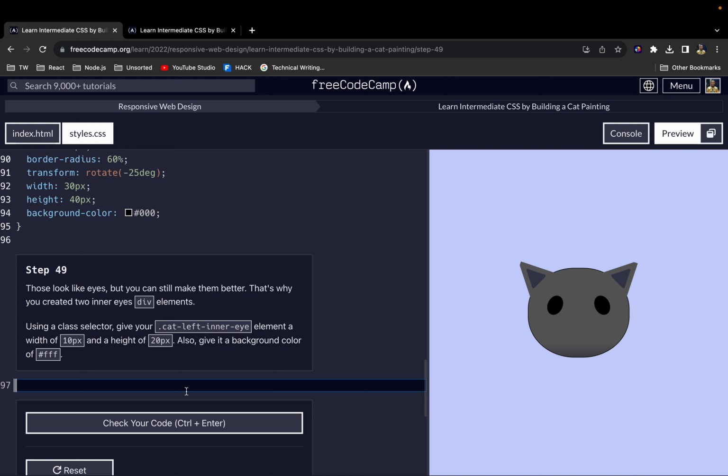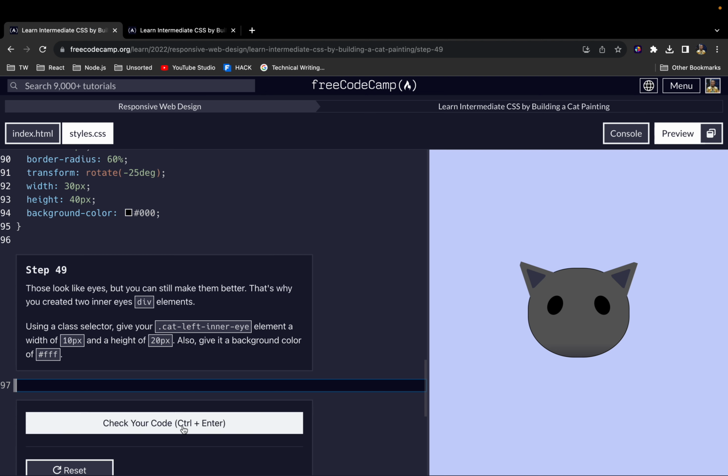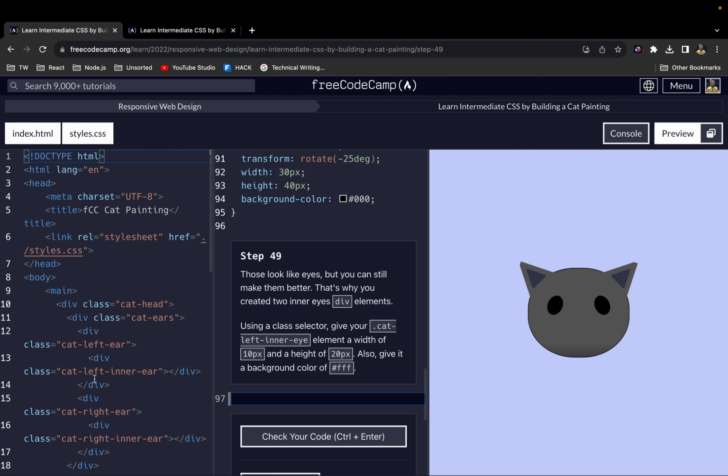Okay, so the eyes, as you can see, they look okay, but we can still make them better because when you look at the final image, this is the eyes that we have with this white thing giving it more life. So the way we're going to do that is to use those divs we already created, the left inner eye and the right inner eye.